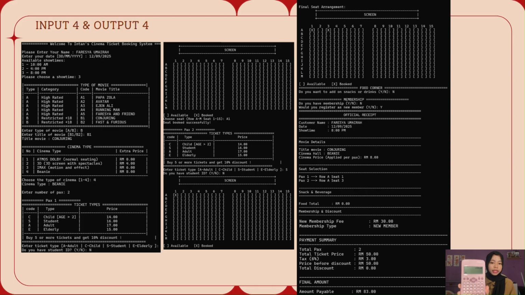So the final amount will be 80 ringgit, and the tax is 6% from the total ticket price, 3 ringgit.